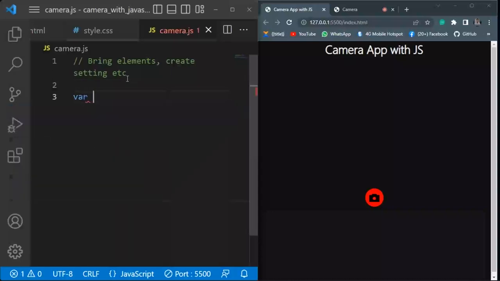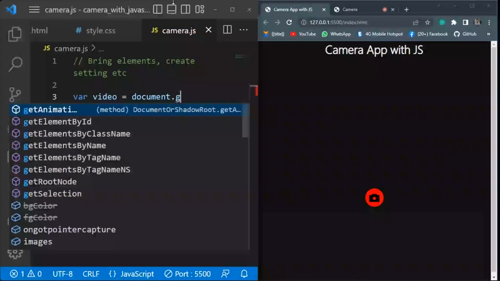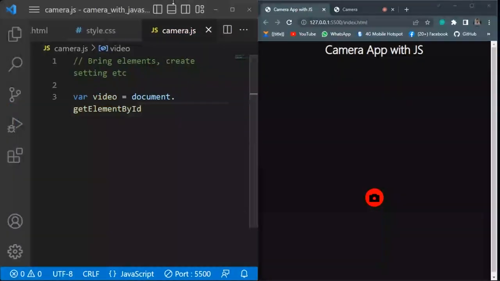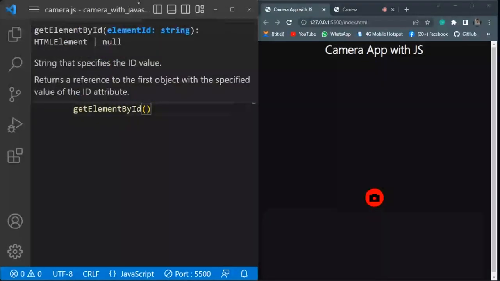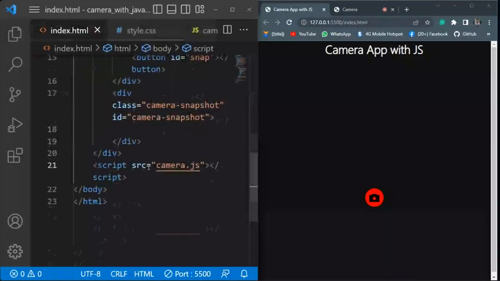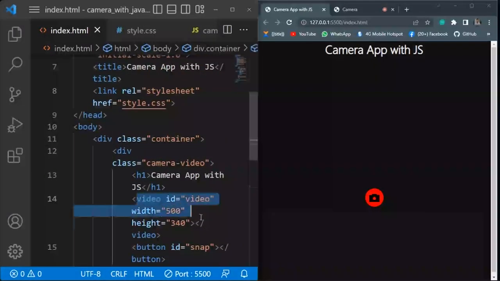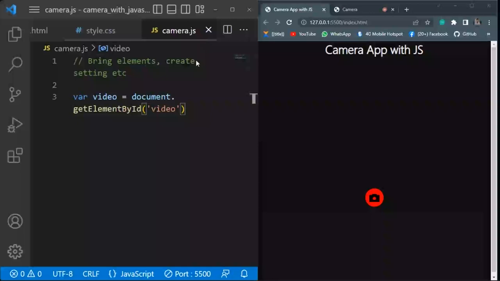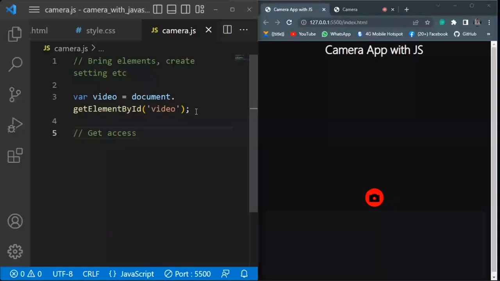So say variable video equals document.getElementById. So we are picking this video element here. We're just gonna use the old-fashioned getElementById. Okay, with that one taken care of, next is gonna be getting access to the camera.